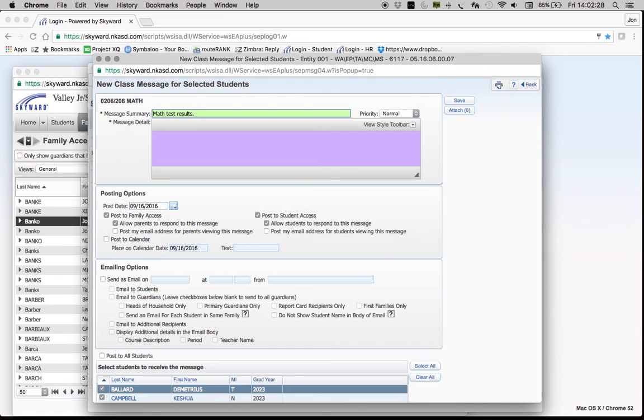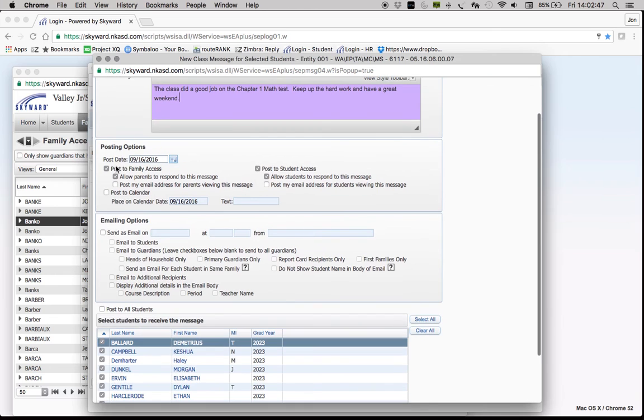I had copied a message for Brad to have posted. The class did a good job on the Chapter 1 math test. Keep up the hard work and have a great weekend. So I put my message in however I want it to look, and then I go down to my options. I can pick the date that it posts. I can choose to post it to family and/or student access.